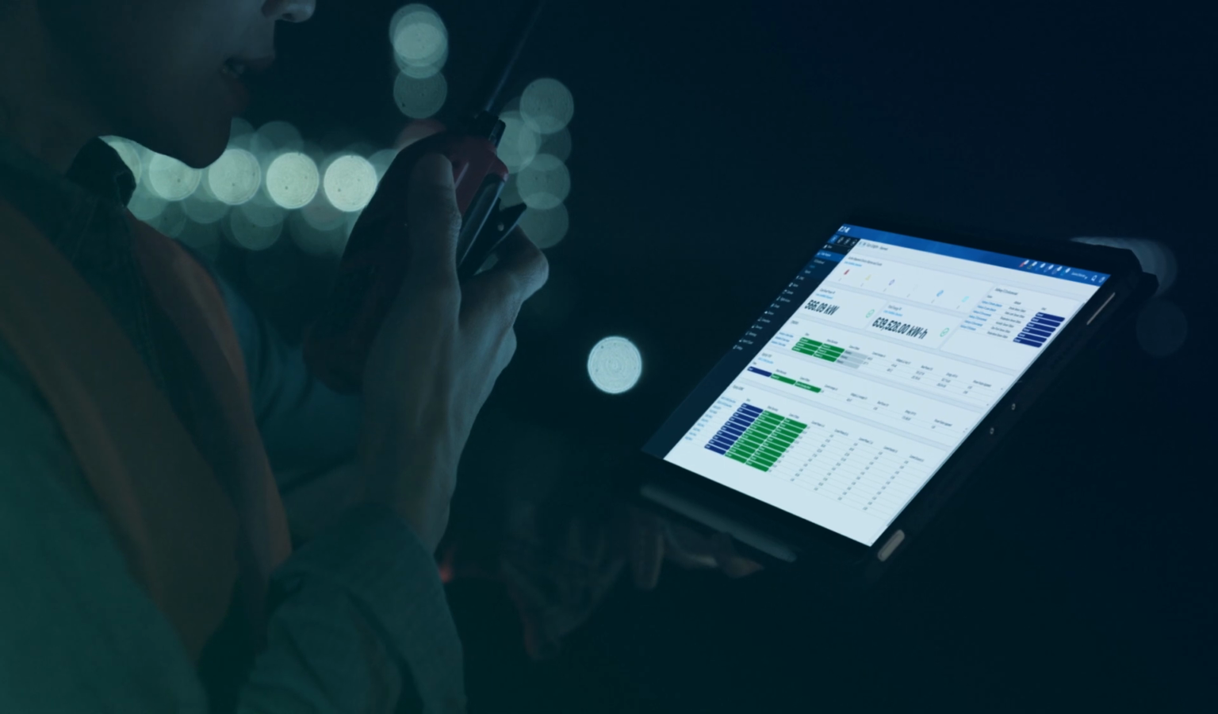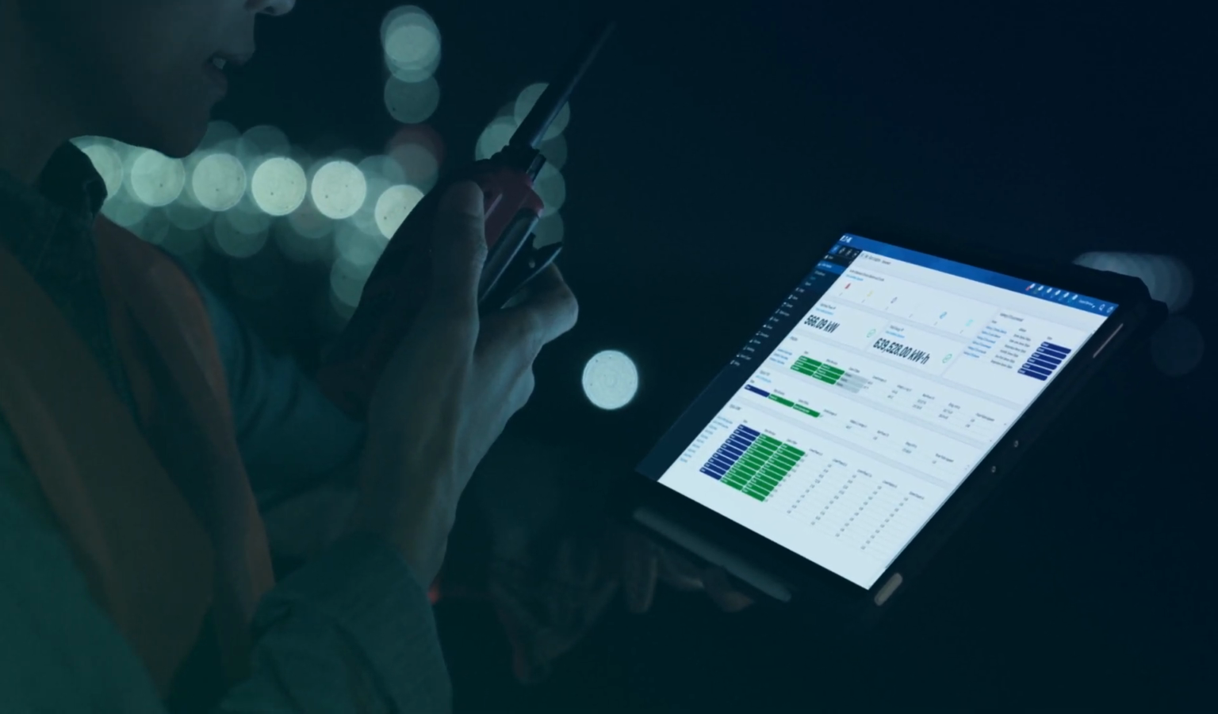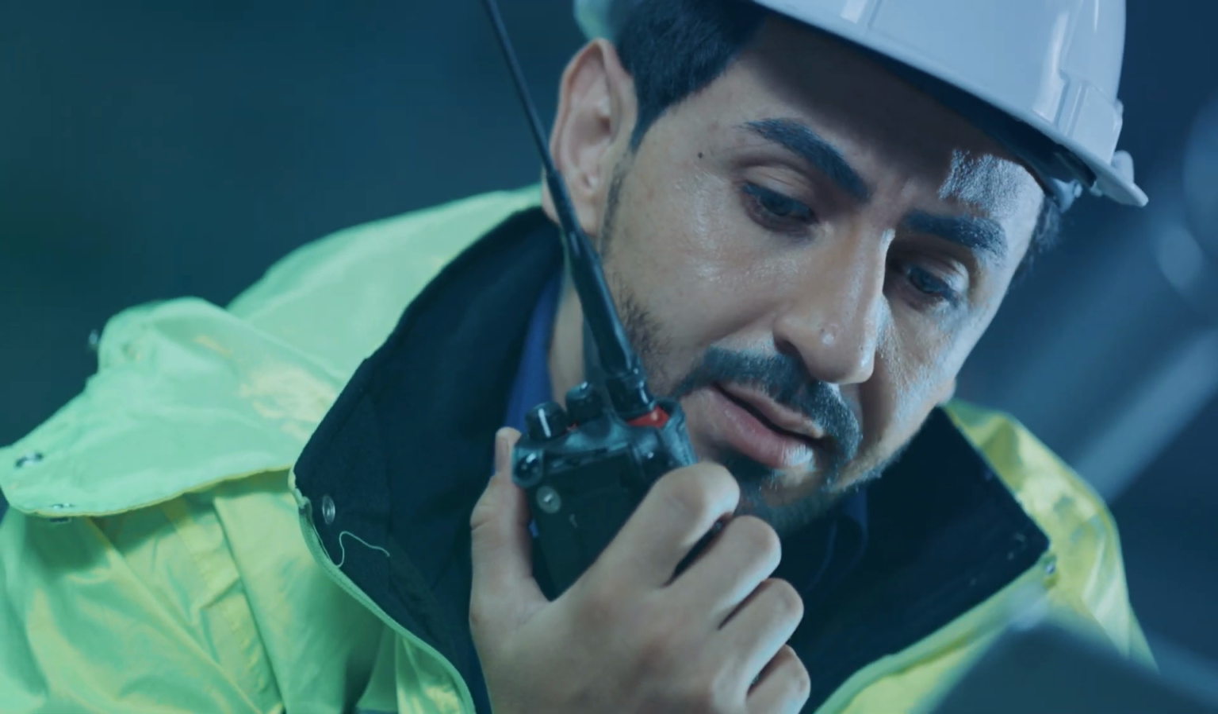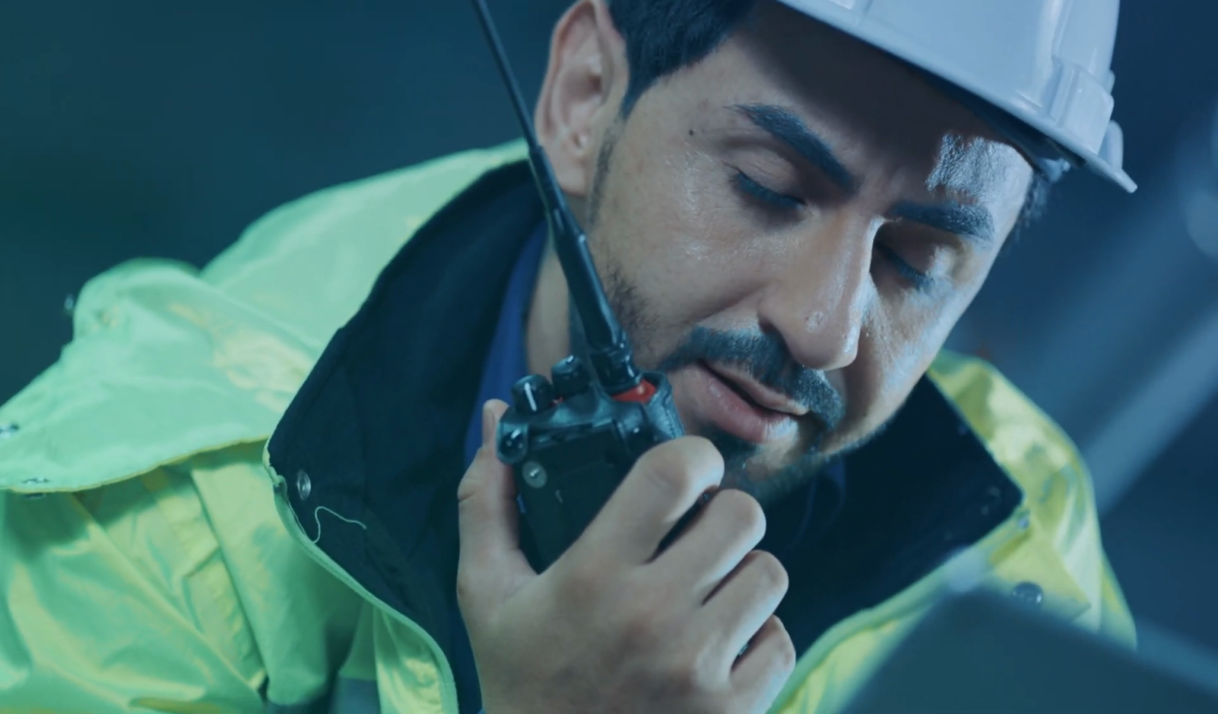Our solutions visualize trends and asset changes over time, so facility operations managers and key maintenance personnel can effectively prioritize maintenance based on real-time asset health and performance data.